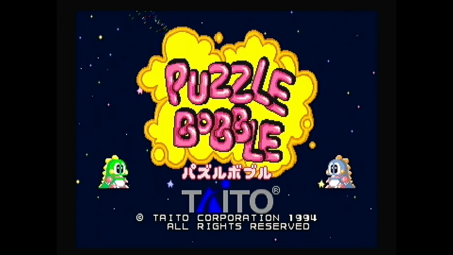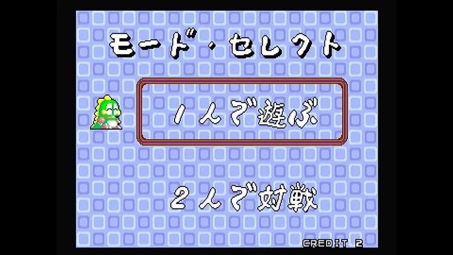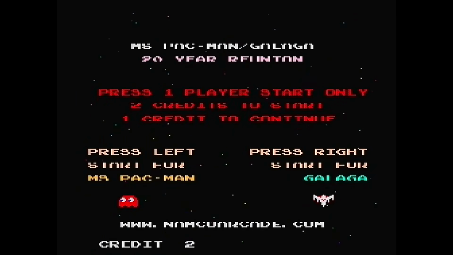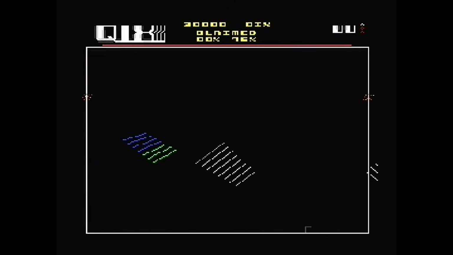Number 2. FB Neo. This core is much slower than MAME, but manages to fit the original Puzzle Bubble as well as the 20th anniversary release of Miss Pac-Man and Galaga. Also supported are Quix and Arkanoid.